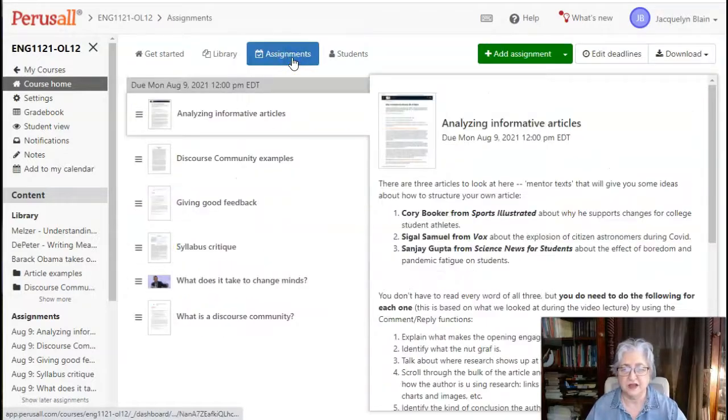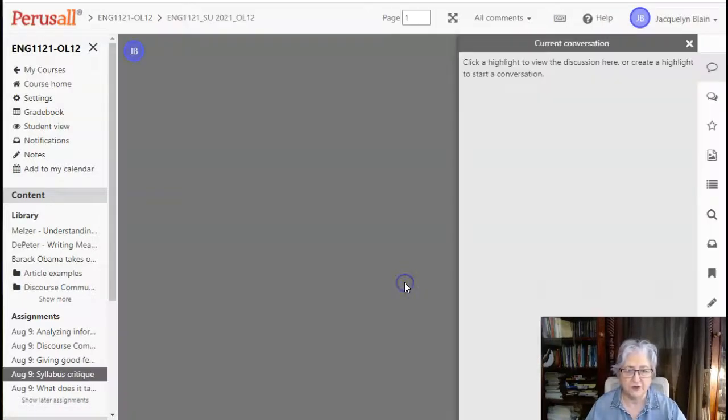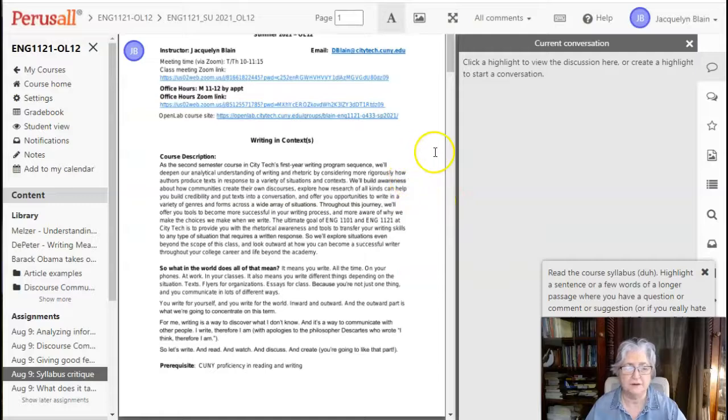The other thing is the assignments. Like the first assignment is to look at the syllabus. So let me show you how to do an annotation. It's pretty simple. I'll give you all these assignments in the schedule, so you won't be trying to figure out what's going on. So you open it, and there it is.